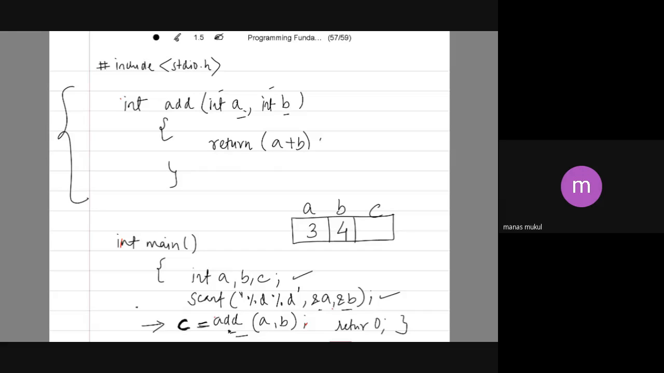Now, what exactly happens here is I am passing A and B. What this does is a copy of these two values is made. That means a copy of 3 and a copy of 4. That means in memory, 3 and 4 exist in the locations pointed to by A and B. But what we do now is we take a copy of these. A copy of 3 is made and a copy of 4 is made, and a copy of 3, 4 is actually sent through this function.